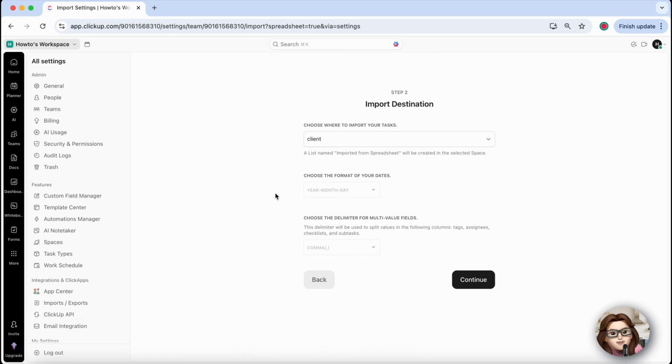After that, choose the correct date format that matches your Excel file. This ensures your deadlines and schedules are imported correctly. Now click Upload File and select your Excel spreadsheet.